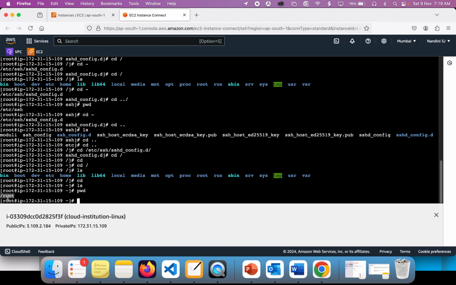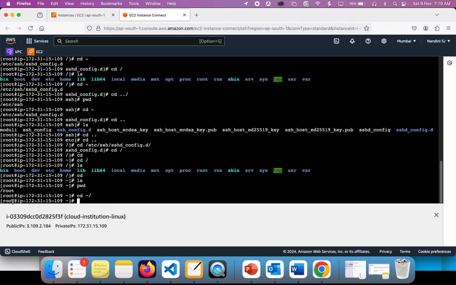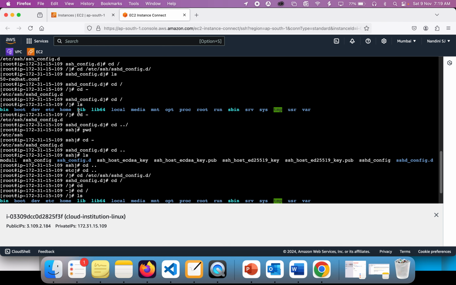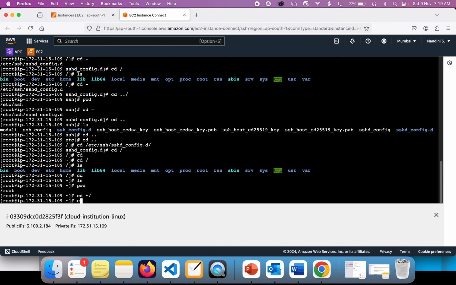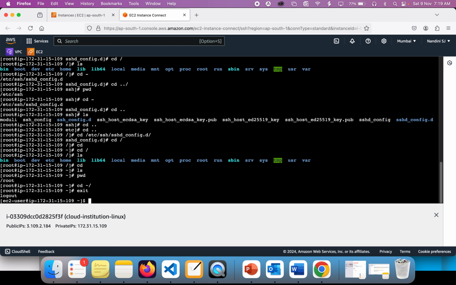Otherwise, you can also do it like this, and it will still go to the home directory. I'm going to show you this thing in the slash etc user folder. Now I'm going to exit from this console, exit. If you go exit, it will exit from this root user itself. All right, so I just exited now.